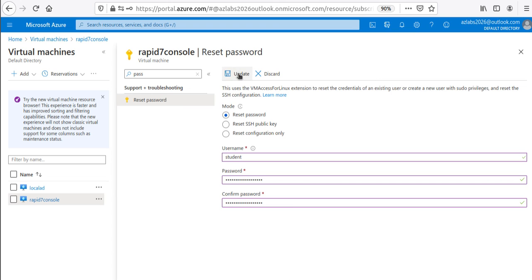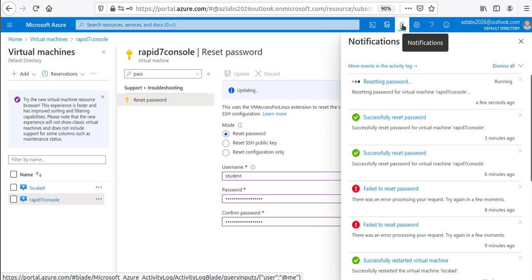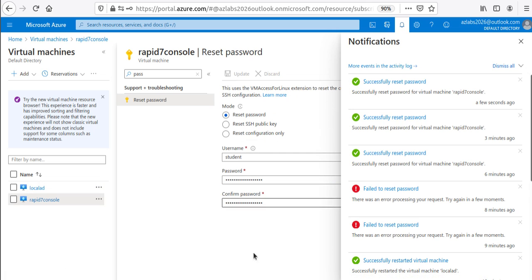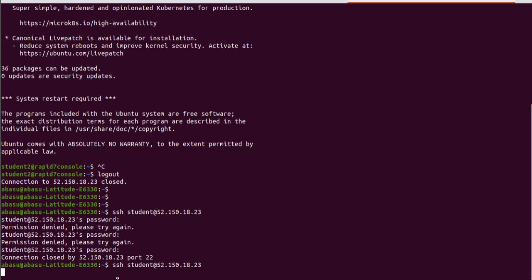Okay, now I have it, so let's try to update this one, and again I'm going to watch whether this resetting process is going on properly for us. Just take a couple more seconds, and this one should be done. Yeah, this one is now done. So just to verify, now let's try to use the new password that we just reset.